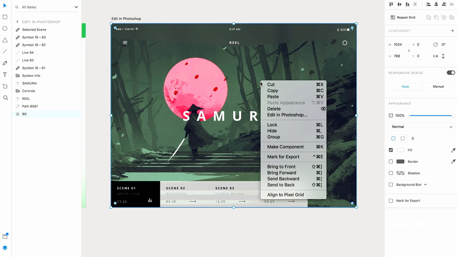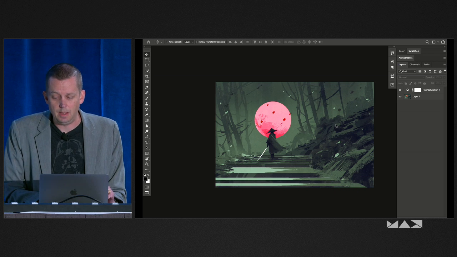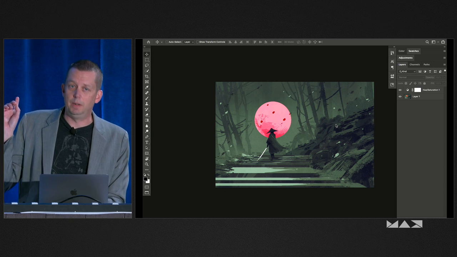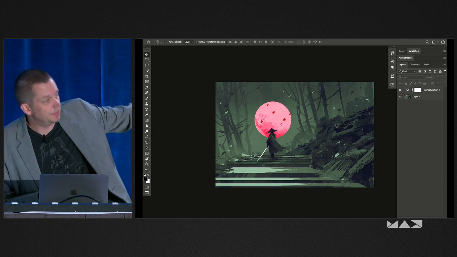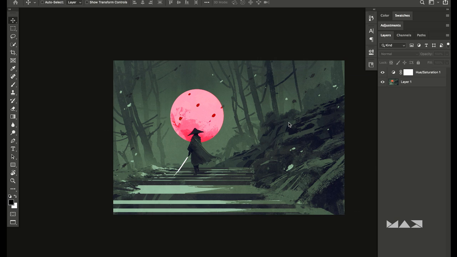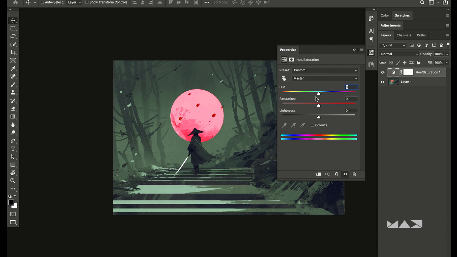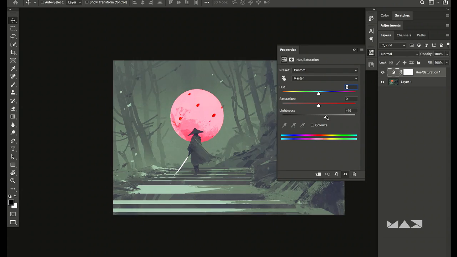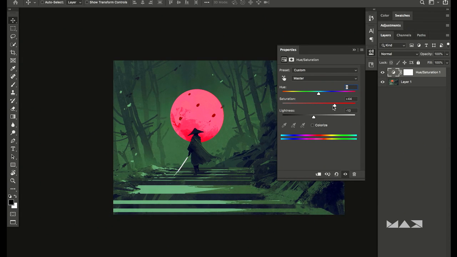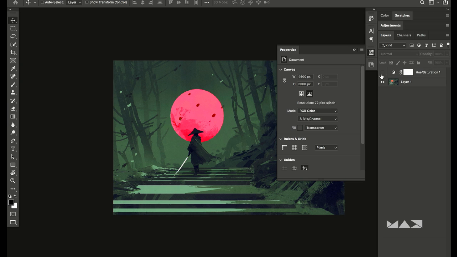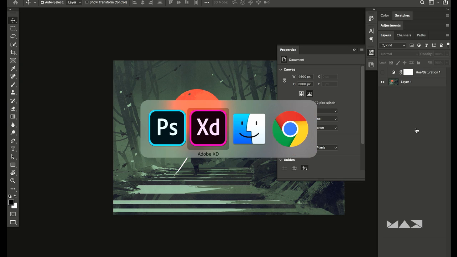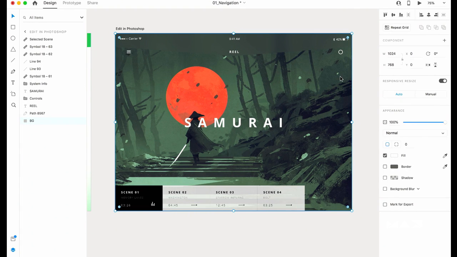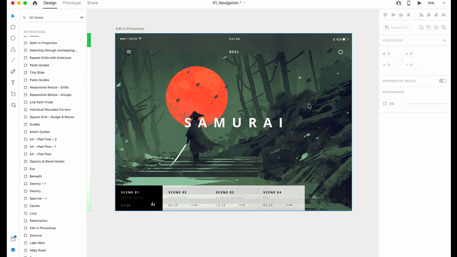If I don't like that edit, I can right-click and choose Edit in Photoshop again. As long as this file is still open, I still have access to the layers that I added during this editing session. So I can go back and turn that off. I can edit it again because it's a non-destructive adjustment layer. I can tweak it a little bit more and so forth. And then I'll just turn it off for now. When I save it again and come back to XD, it'll automatically update that for me again.